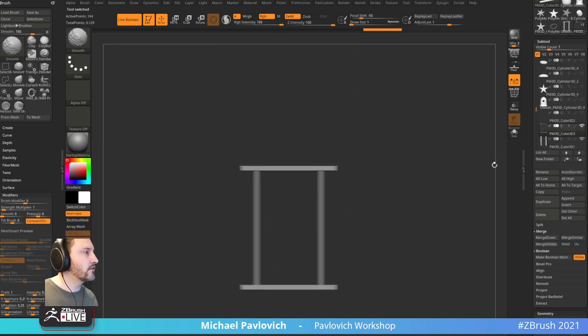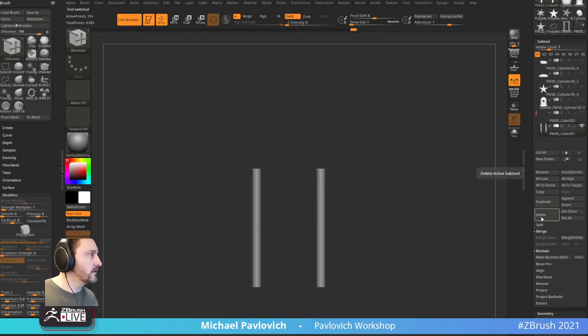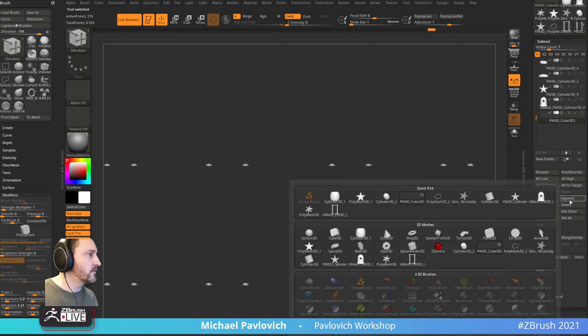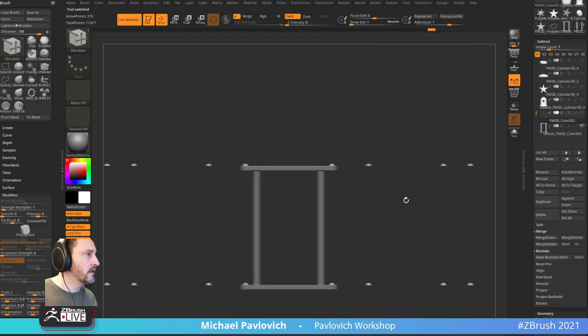So now we have this. We're going to go back to our working object here. We don't need these anymore. Delete, delete. We still have our bolts, which is good. We need to flip those top ones though. And then we're going to say append this U mesh here.